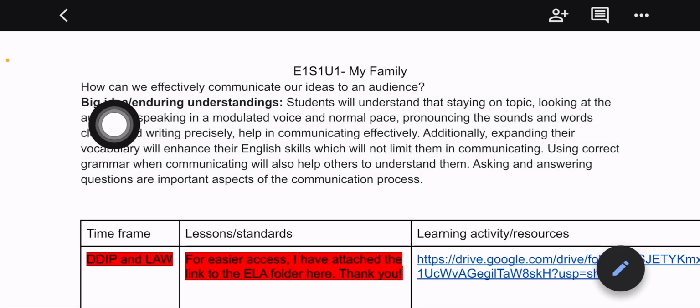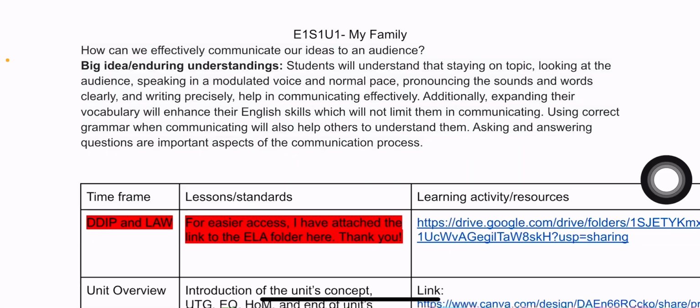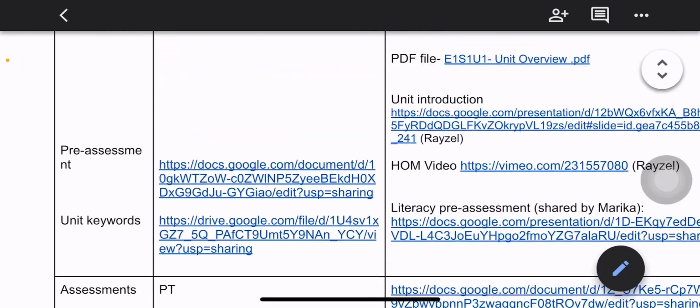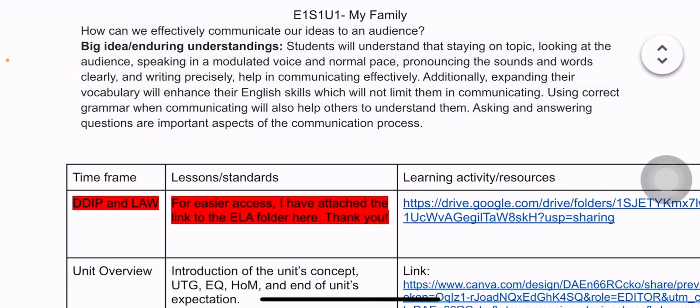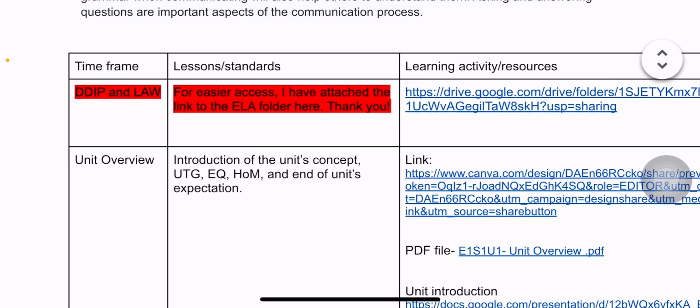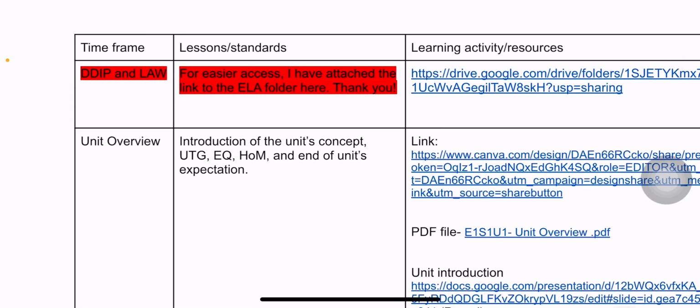So it says here, how can we effectively communicate our ideas to an audience? Big idea is students will understand. This is what we want the students to really understand. So these big ideas are all included in all of these activities. That's the meaning of that. Okay, so in our understanding by design framework, UBD, we want to make sure that they are all aligned: the assessment, the lessons, the goals are all aligned.